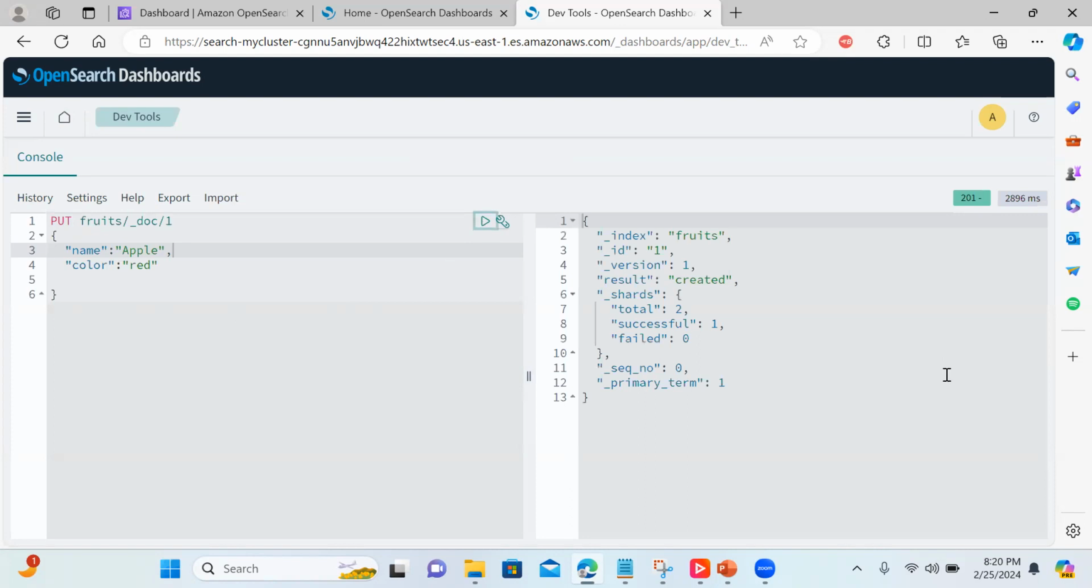You can see the request in progress. You can see index fruits, ID 1, version 1, created, total number of shards, successful, sequence number, and primary term. All these details will be there. This is just one ID we are creating.